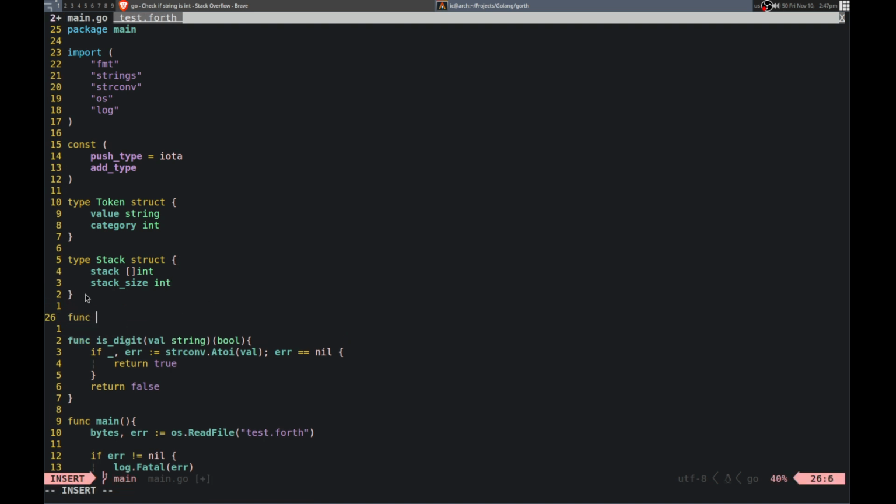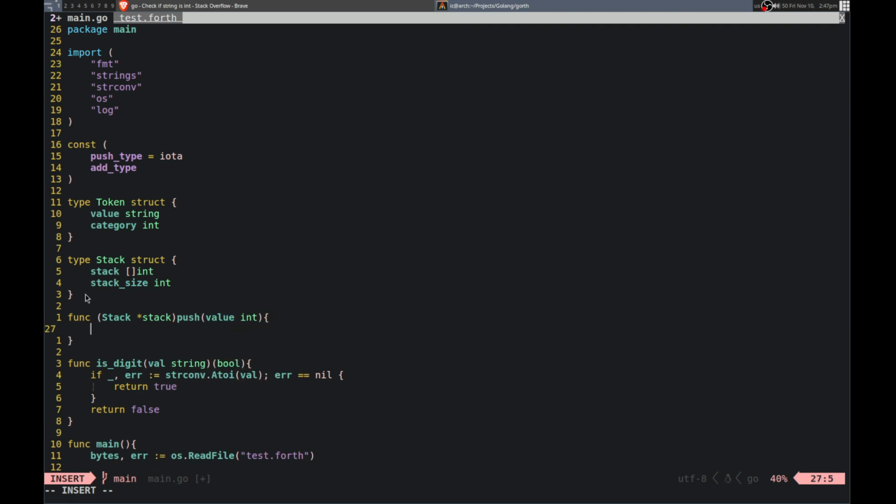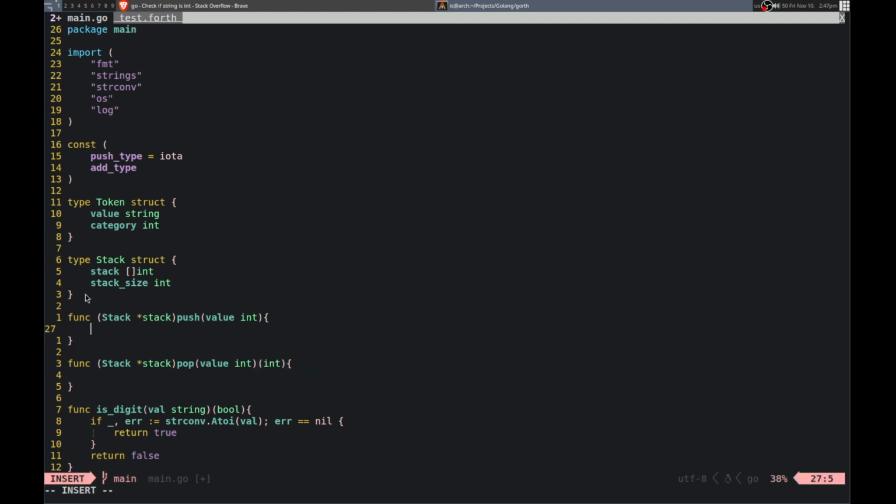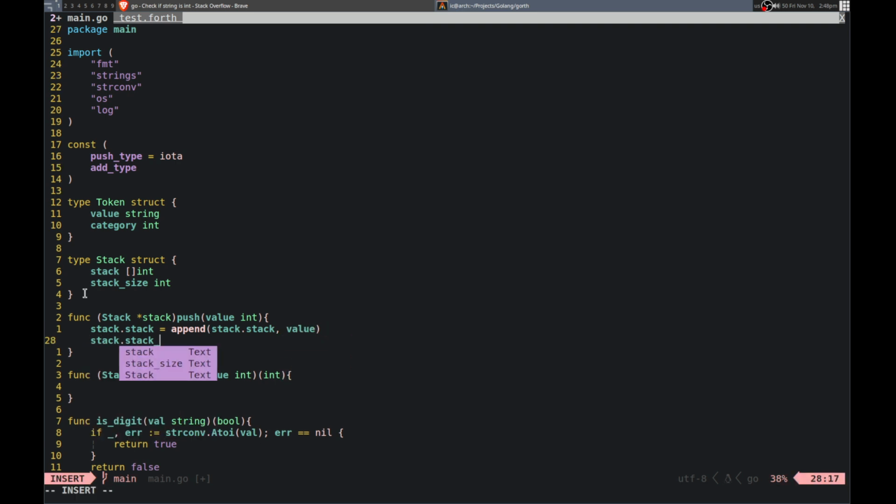So we'll do func stack push, and this will take a value, so value int, and then we'll have another one, stack pop, which will also return an int. So basically we can implement those. For push, we can actually use just append. So we can do stack.stack equals append stack.stack value. And then also we need to do stack.stacksize++.